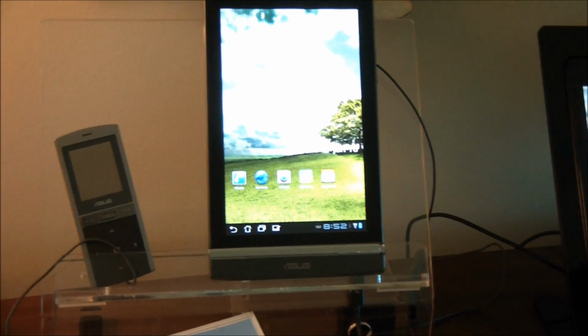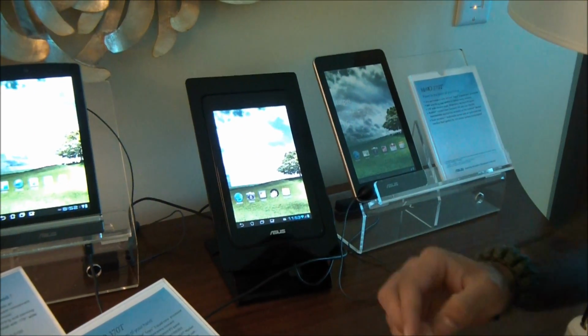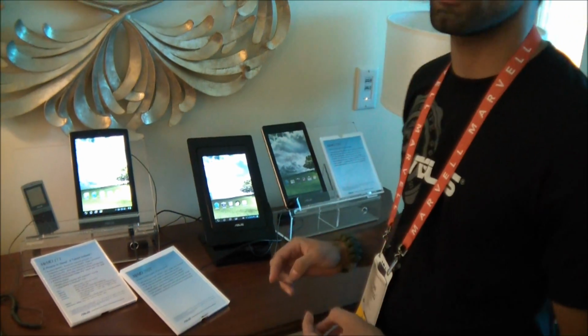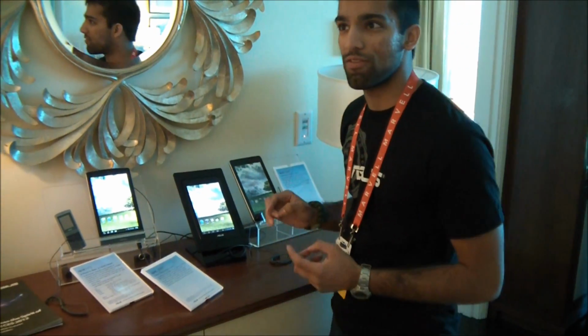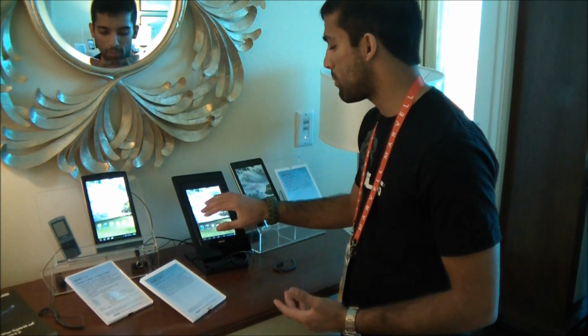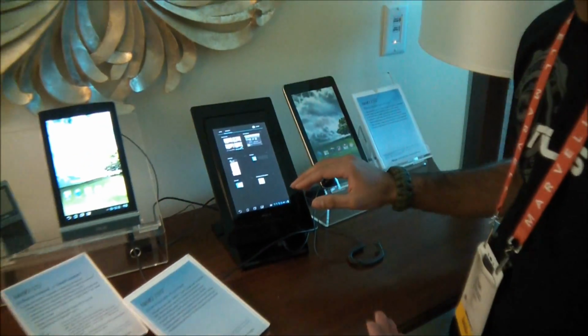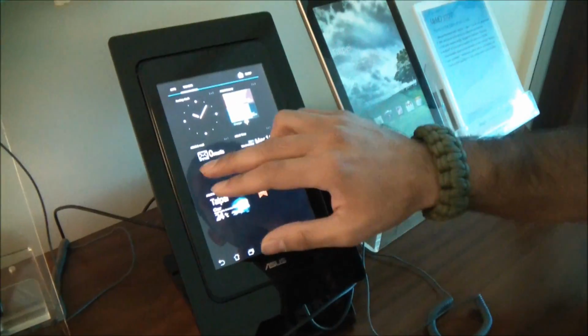The new one is a lot like the Transformer Prime. It follows along the same style. It's got the same Tegra 3 processor in it. That's a quad-core processor in a 7-inch tablet. I believe that's a first. And it's got some exciting stuff. It's a 1280 by 720 resolution on the screen. A 7-inch screen, so that's going to result in a higher DPI than you see on a lot of tablets.